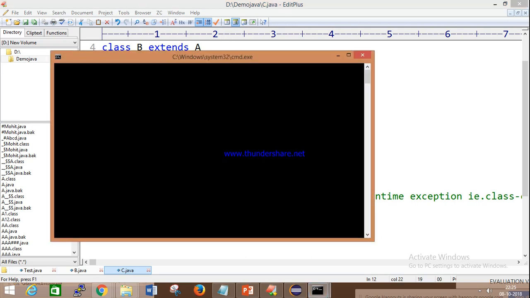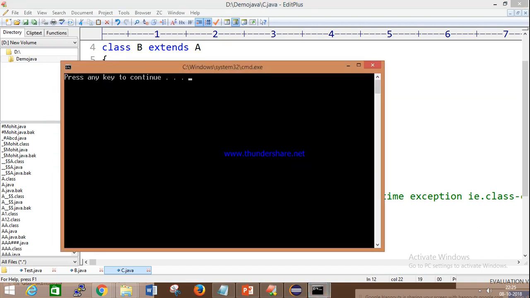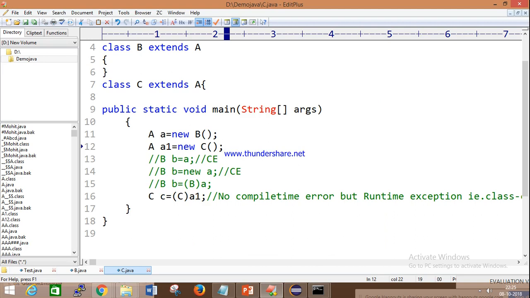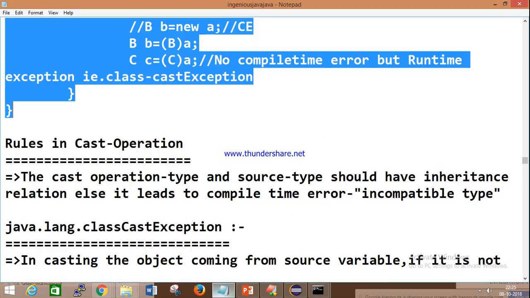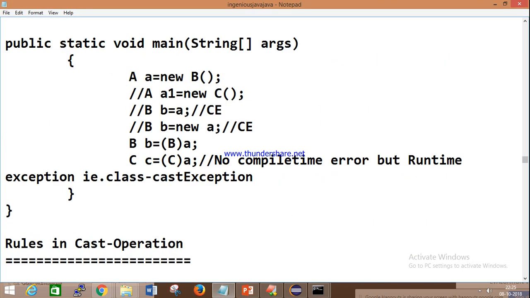Simply put, if you are doing upcasting and downcasting, there should be a relationship between one class and another class. But if you are not performing the upcasting, the compiler is able to compile, but the JVM will throw the ClassCastException. This is a very important example. In the interview they can ask what a ClassCastException is.